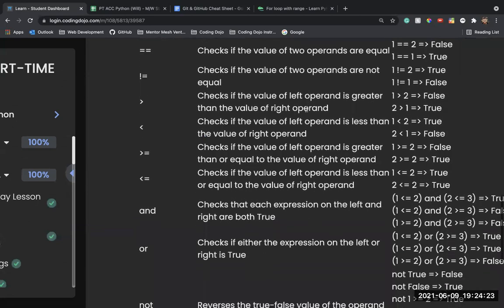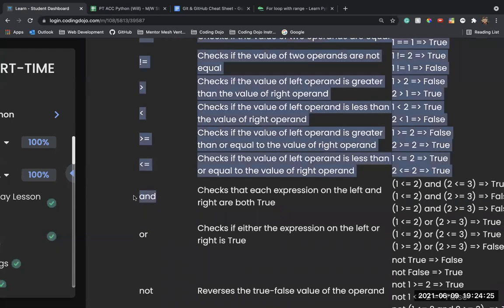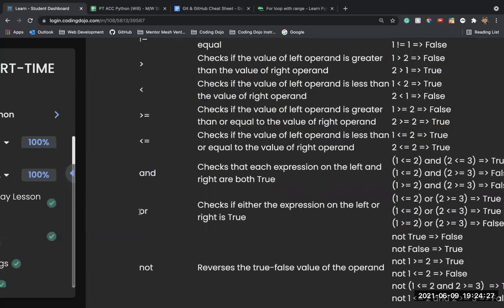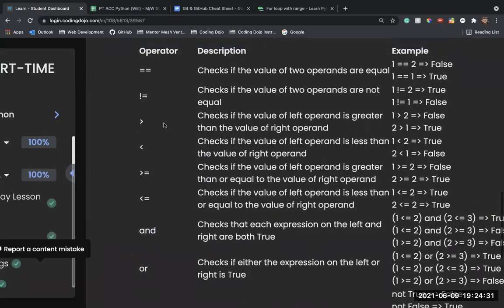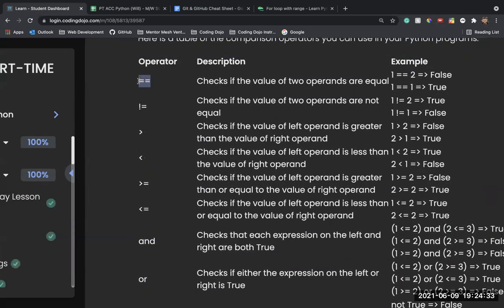And the way you would do that is these right here. You would just say and, or you can do something like equals, like if it equals that or does not equal. So here are these two.